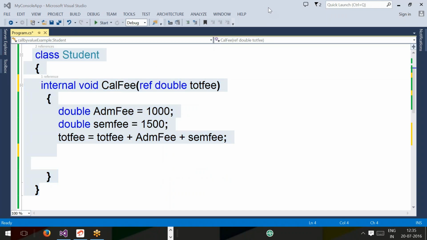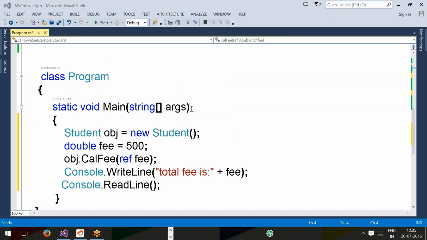Now I am passing this student class to all of you. Just in your systems, you can paste the code. Got it, all of you? Copy paste the code. Yeah.